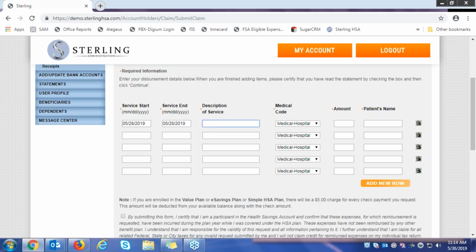Description of service. I can say office visit if that's what I did, or if I had an x-ray or lab work, I can do a brief description.